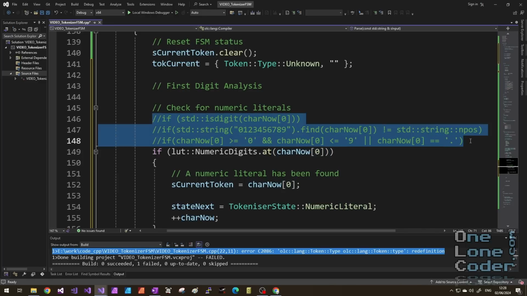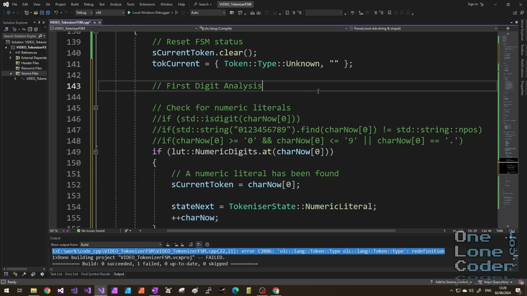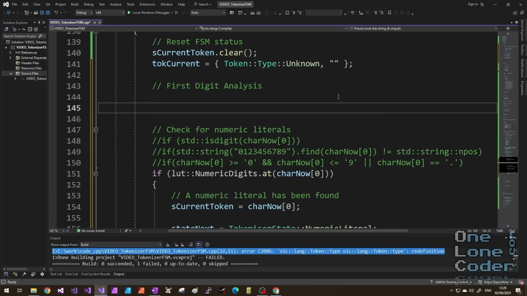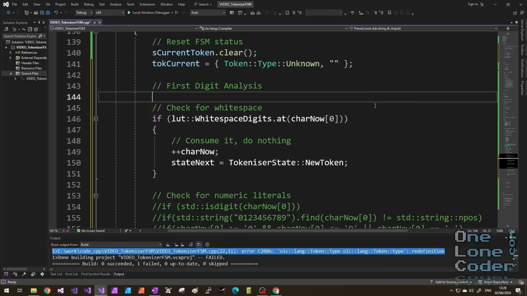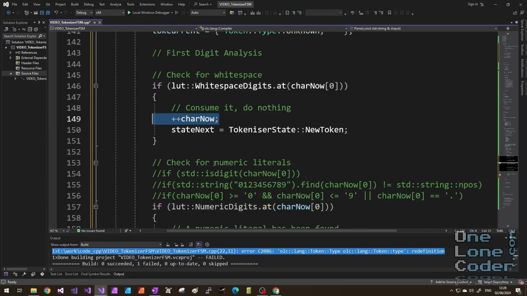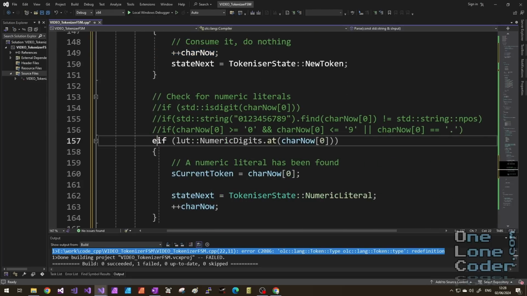I'll leave this here because this is the code that ends up on the GitHub. Since we just added the ability to detect white space, let's just handle that too as part of our first digit analysis. We look it up in our lookup table. If it is white space, all we're going to do is consume it. We have literally nothing else to do. We don't want to output any tokens. We just want to consume that thing. If it is not white space, then we can start checking to see if it is a numeric literal.